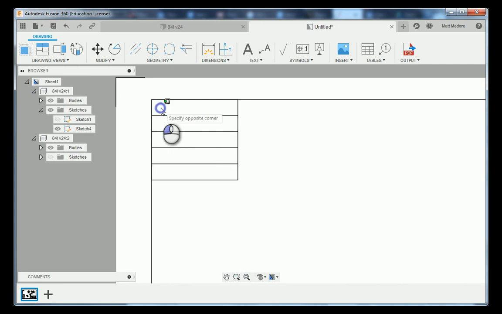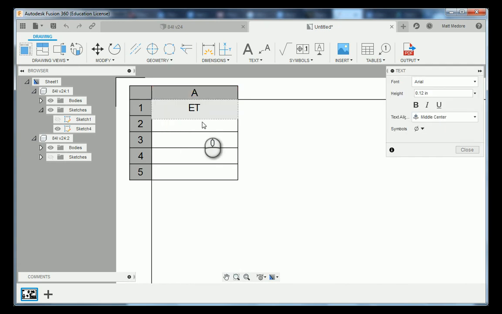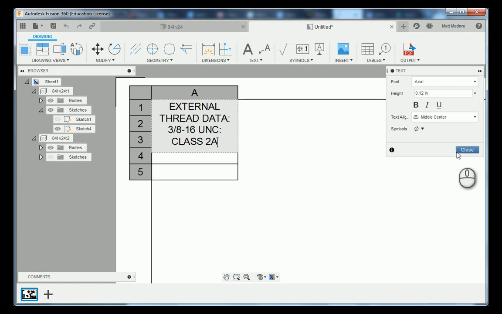I'm going to come over to one of my cells here. I'm going to click in the first one and type in external thread data. This needs to be 3/8-16 unified coarse, Class 2A. I'm going to close this out.